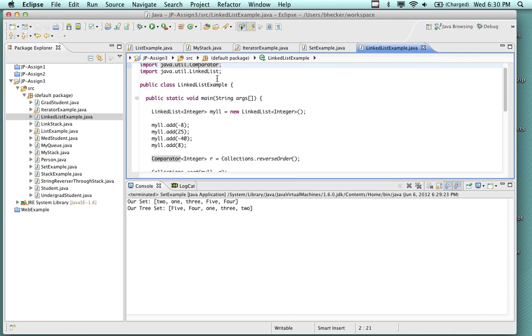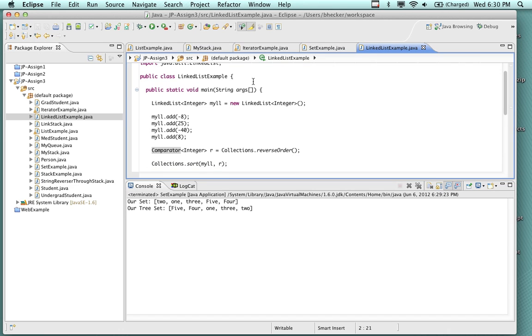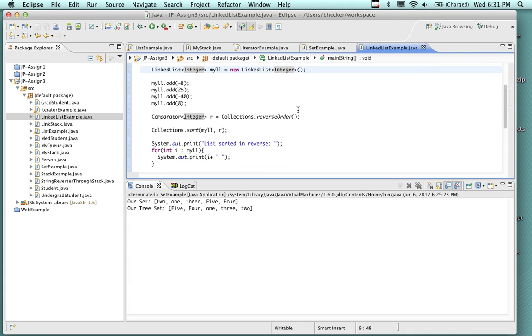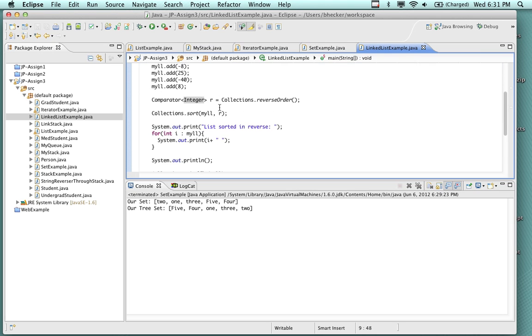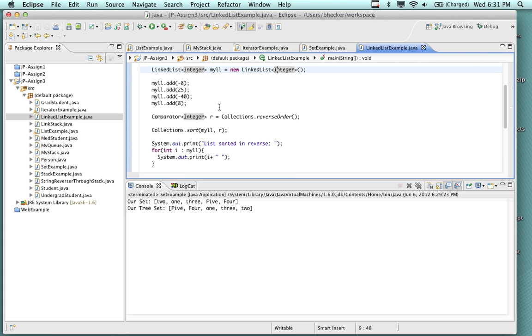But the linked list example here is essentially creating my linked list, my LL, which is of type linked list, and it's going to hold integers. We've cast it to integers. And we've added -8 to 25, 48. And it's just actually going to be a list because it's a linked, it's a list structure.